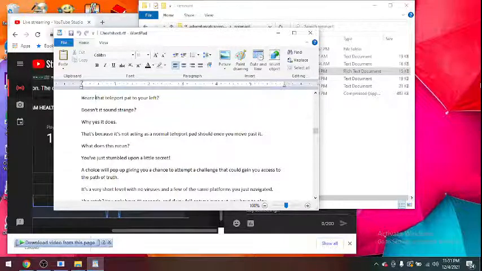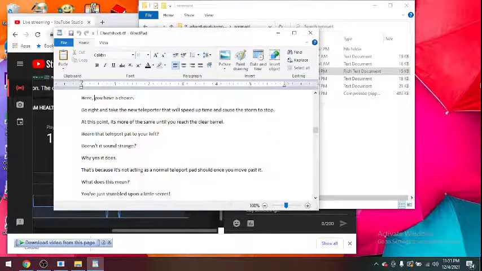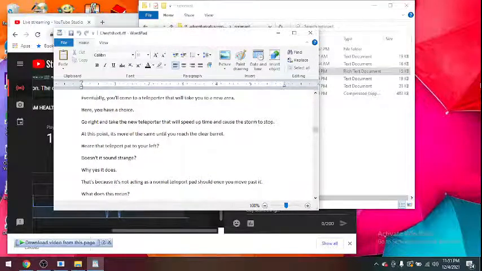Here, a teleport path to your left. At this point, go right and take the new teleporter. Eventually you'll come to a teleporter that will take you to a new area. Here you have a choice. Go right and take the new teleporter that will speed up time and cause the storm to stop.